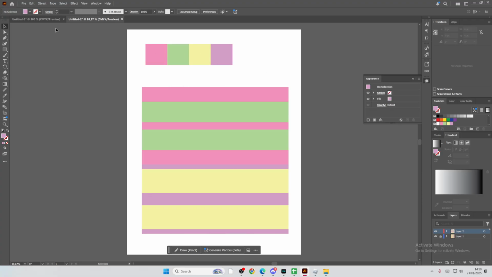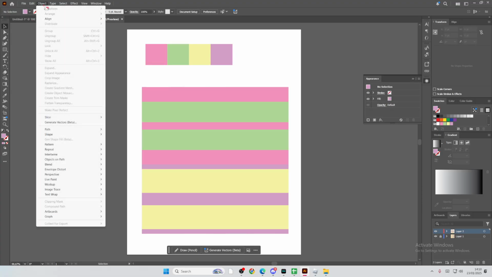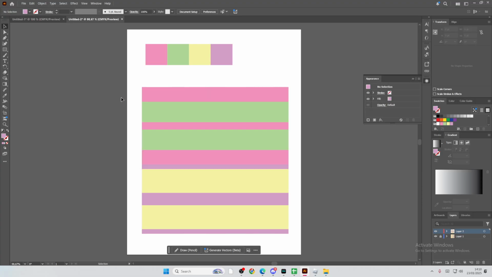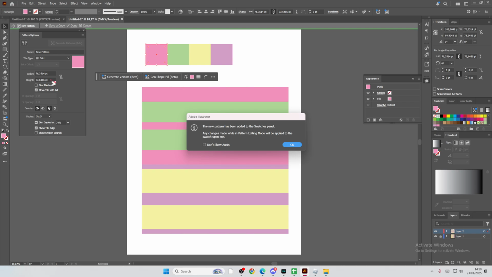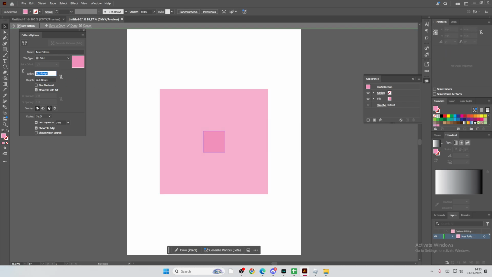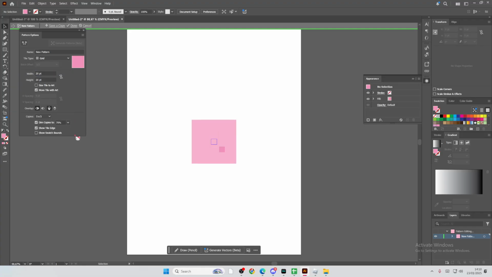Okay, once you're done, you're going to select object and you're going to select pattern. I'll just select this one, object, pattern, and then select make. And then you're going to press OK, and then you're going to put the width and the height to 20 pixels or 20 points.